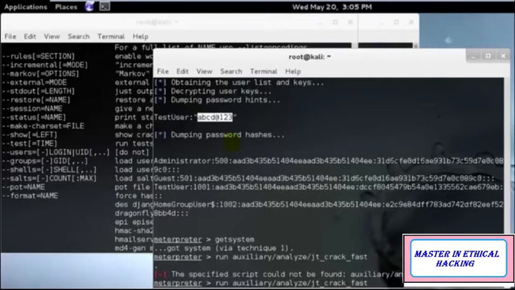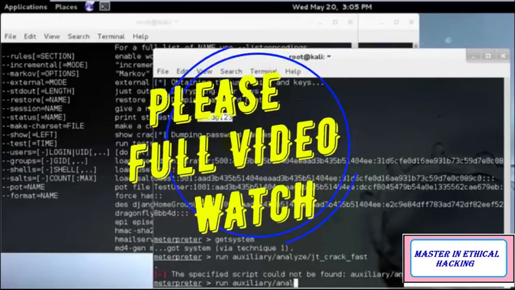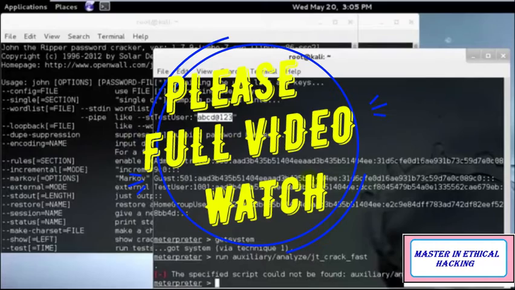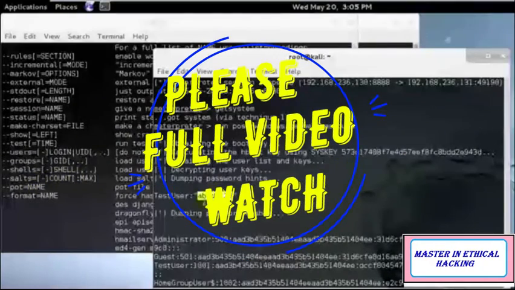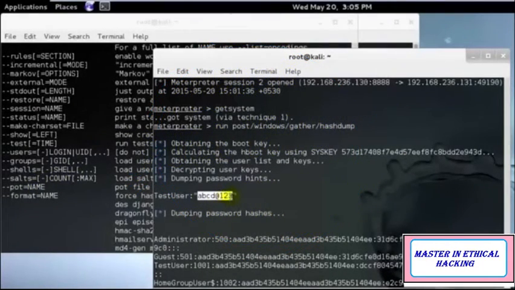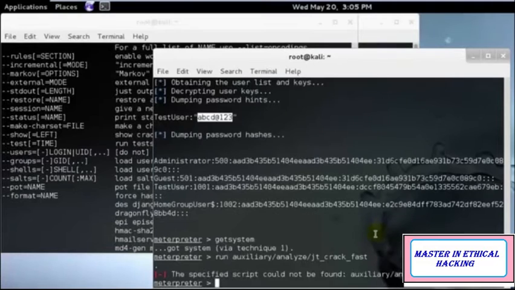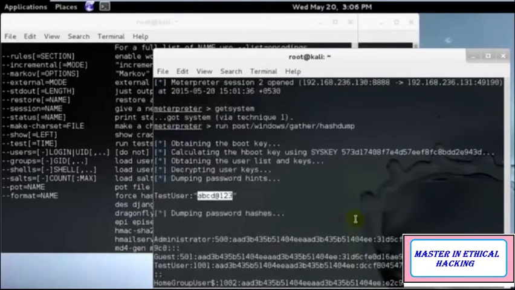If you're unable to run this, you need to run this command, or you can also type use over here. But I don't believe you would need that, because when you use the hashdump, you already easily get the password, as I have got over here. So that's how you can use this. And once you have this password, you can simply gain access using remote desktop or whichever you want. But that's not it.